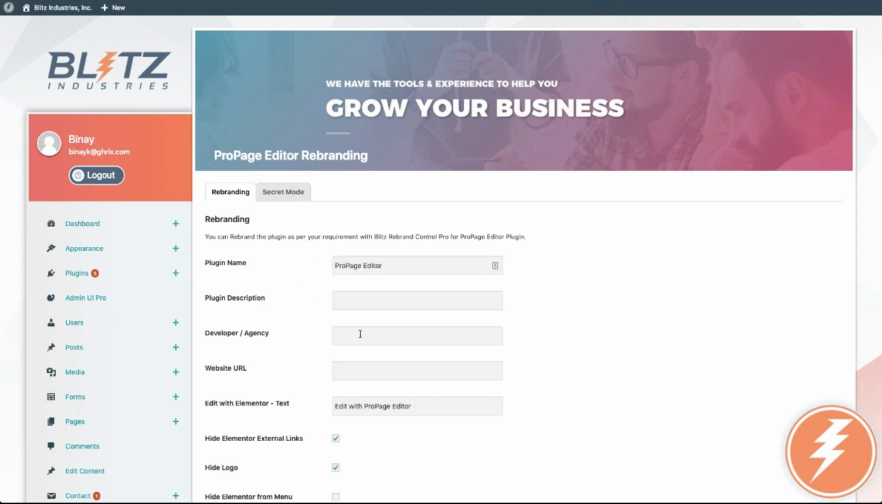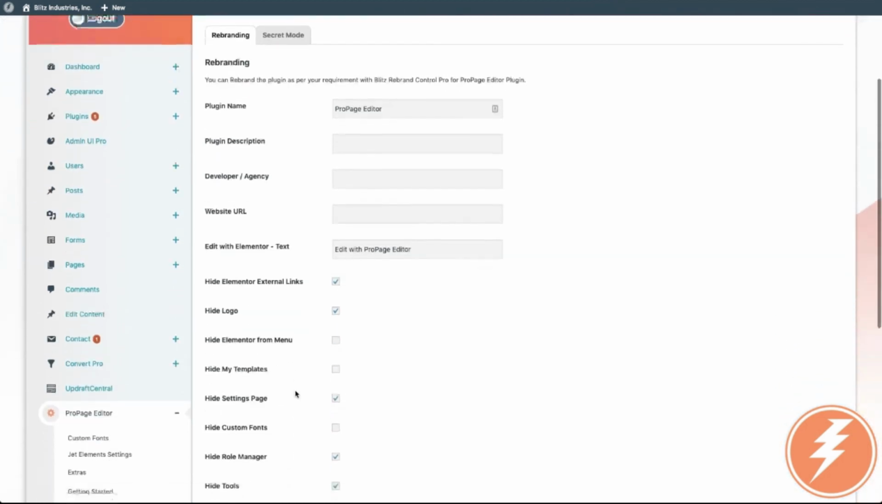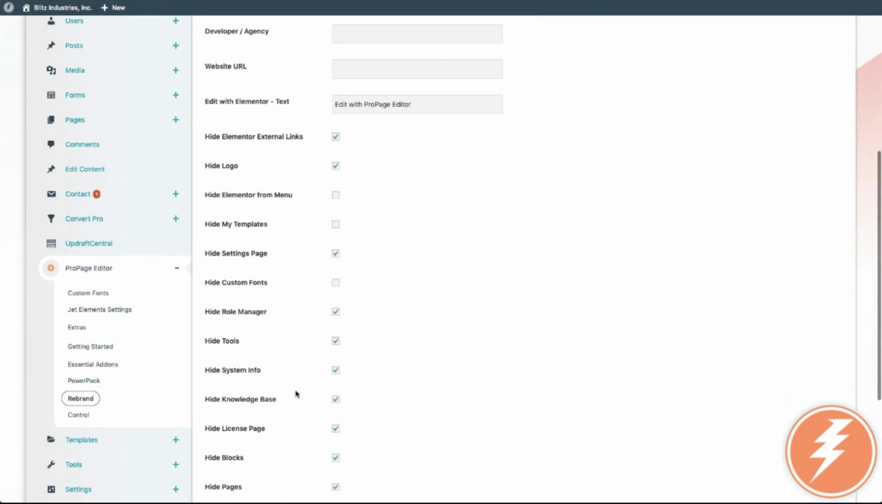You can give it a description. You can put your agency here with the website URL. So it looks like your page editor inside of the plugins page. So if your customer goes to their plugins and they see the page editor, it looks like it's yours specific. And here's a few items that we can enable and disable.